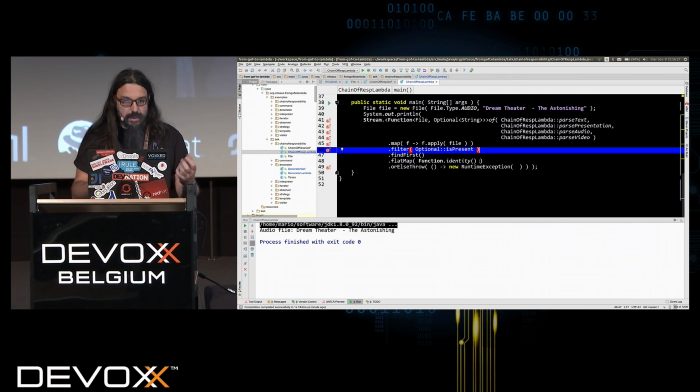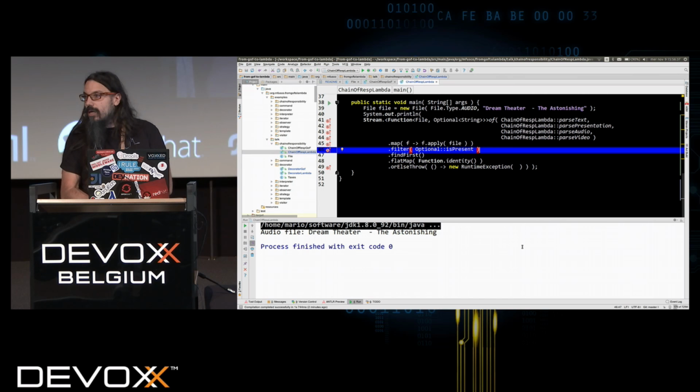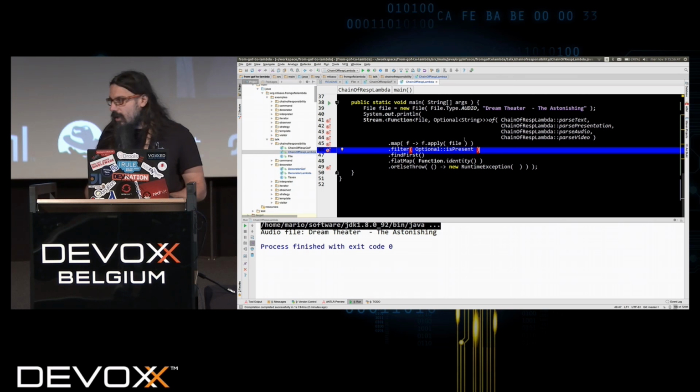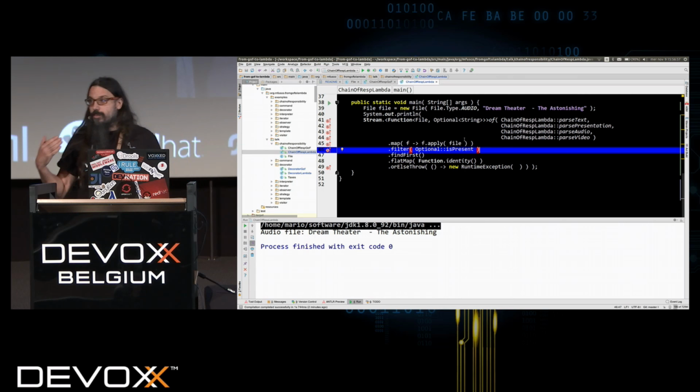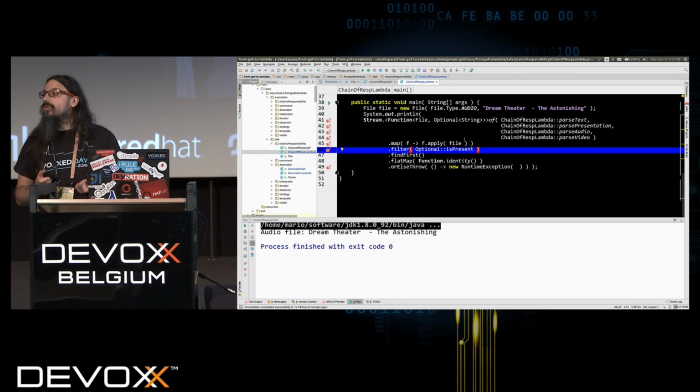Thanks. Okay. So it is, of course, printing the result. But what is actually happening here? If you remember, in the original object-oriented solution, it invoked the text parser and then the presentation parser and then the audio parser, and the audio parser was able to get the job done and didn't bother the video parser at all. What is happening here? Am I invoking the video parser or not?